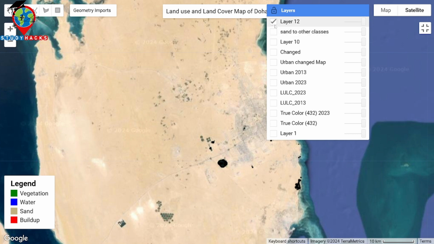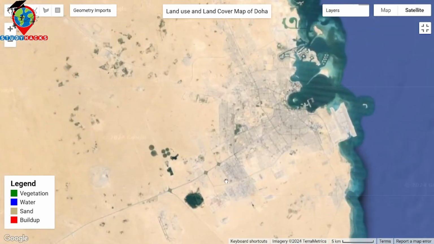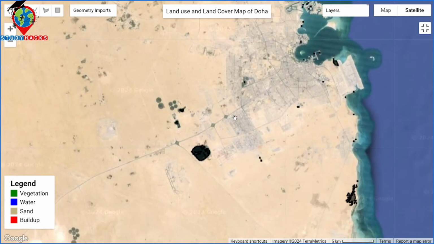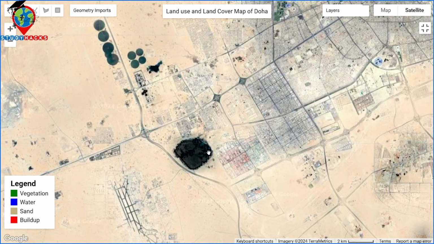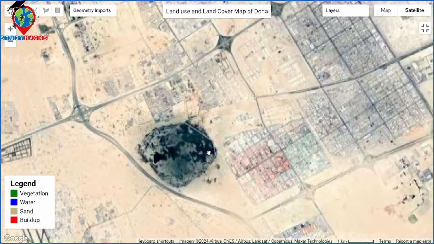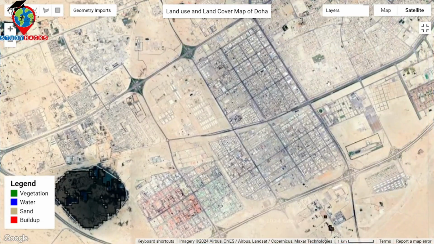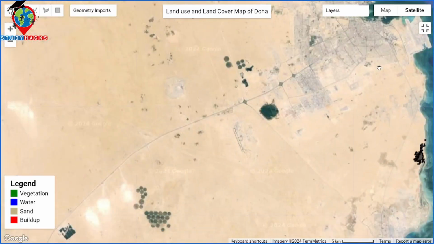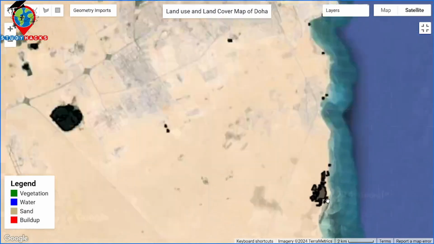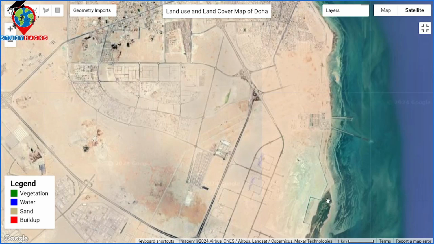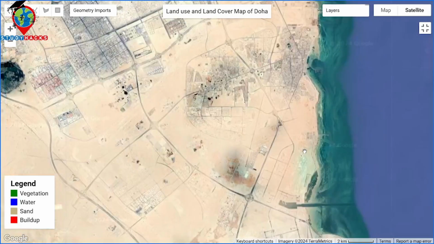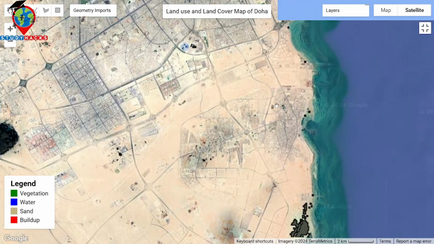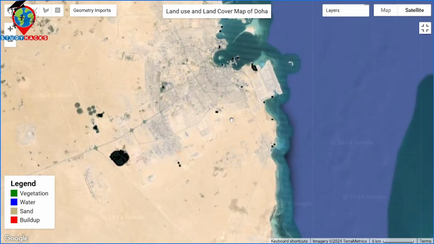Okay. So you can see this type of polygon. It was water in 2013, but in 2023 it converted. So that's why this is a place of water loss. This is another place. It was water in 2013, but at present there is no water body in 2023. So this is the water body loss.